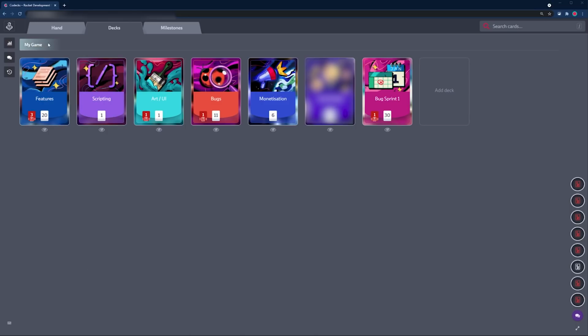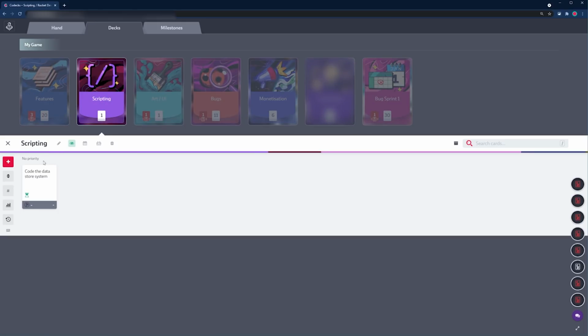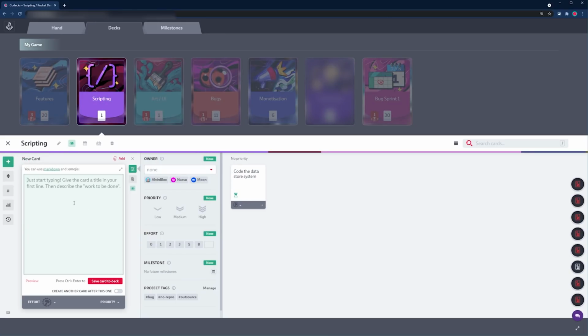So this is my Codex board for my current game. And what I can do is I can have different decks for all of the different aspects of the game. So for scripting, for bugs, for art and UI, monetization things, etc. So what I can do is I can actually go into one of these decks and just create a card. And so this could be like a feature that I have to make or a problem that I've got to solve.